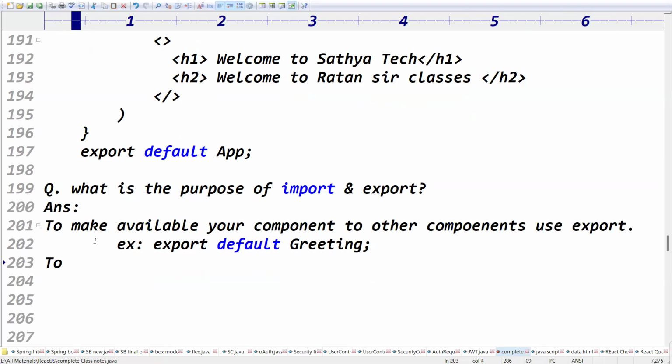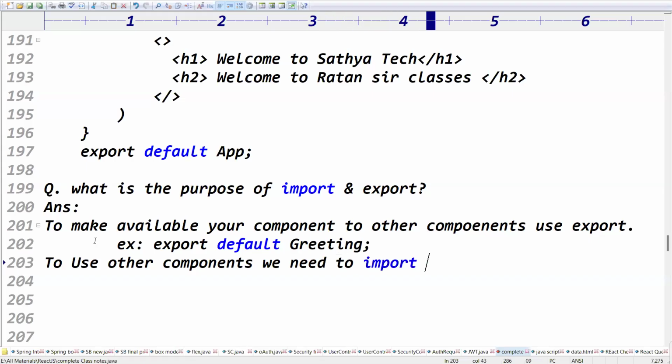Next one is import. To use other components, we need to import. I want to use that component, right? To use other components, we need to import. Example: import Greeting from.